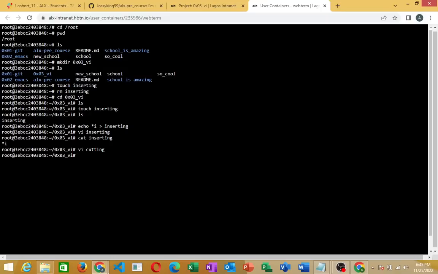You may have a question. How are you sure that this cutting file was created inside the 0x03 VI directory? How are we sure? Want to check if it is there? Then let us check. Let us list all the files and directories in this 0x03 VI directory. As you can see, cutting is one of those files. So using VI, once you say vi and put the name of the file, it will automatically create that file without using touch. Do you understand that? So that is what I needed to explain. All right, so that is there already.